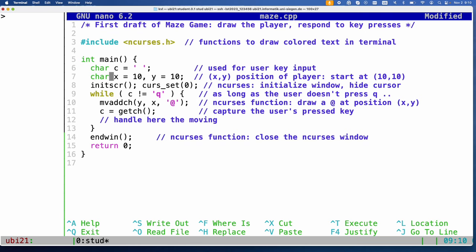Then we have two more characters, X and Y. I'm not sure why we have these as characters actually. We could do this because those are numbers that are coordinates on our screen. Either the line number or the column number on our screen tend to be not that big, so we could actually use a character here. Well, let's do that, and later we can also switch to integer if we need to. So those are three things that we define, and we have x and y set at 10.